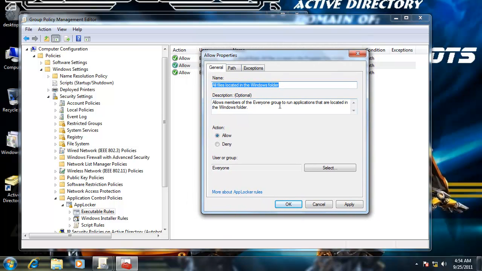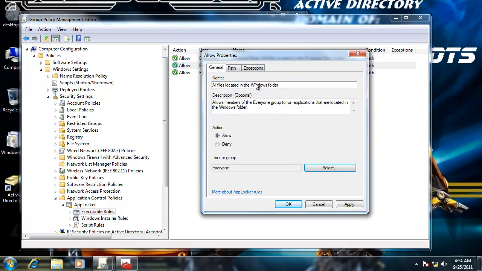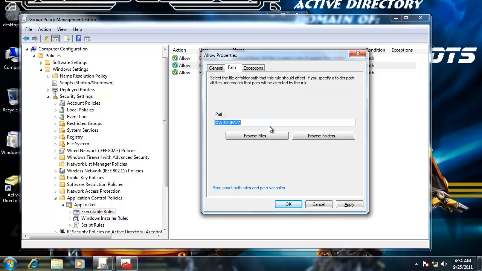Notice that I have several tabs here. I could allow or deny, so I could choose my default, or I could select a user or group here and specify a certain user or group that the rule applies to. In this case, it applies to everyone, so it's our default rule. I could go here and select path and select the file or folder path that this rule should affect. In this case, it's the Windows directory. That's the system environment variable for C:\Windows, if that's typically where you have it installed.